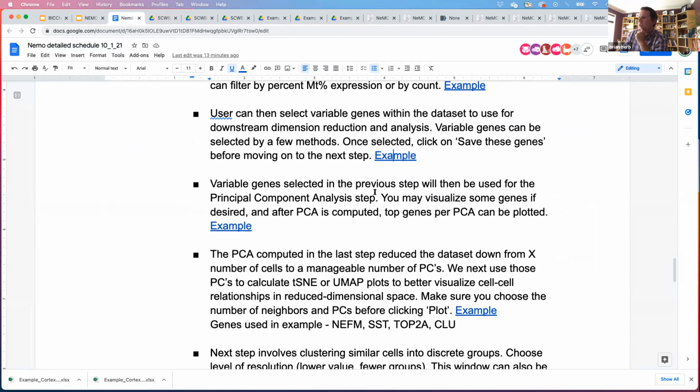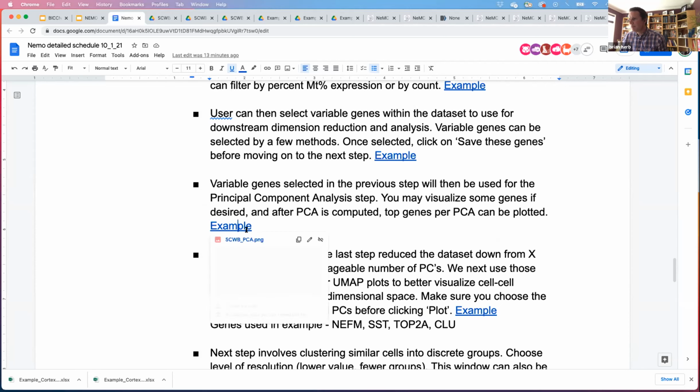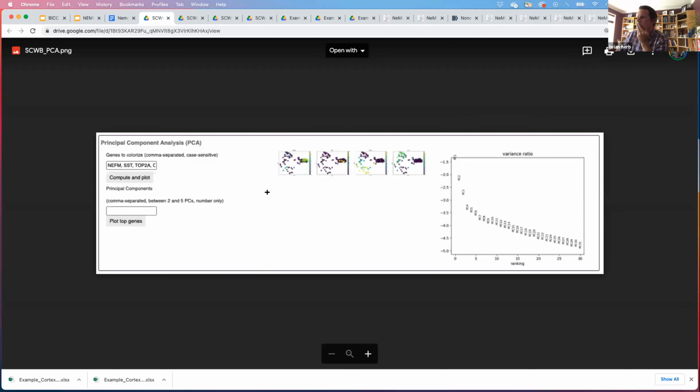So once those variable genes are selected, you can go in and do the principal component analysis step. And so if you desire, you can select the top variable genes. And what it'll do for you is it'll show you what portion of the variance is that PC explaining, so you can select down how many PCs you actually want to use.